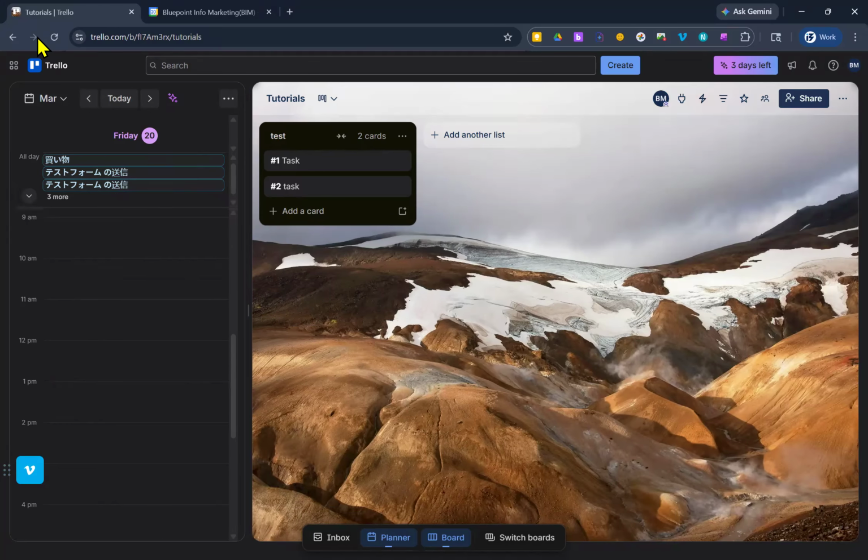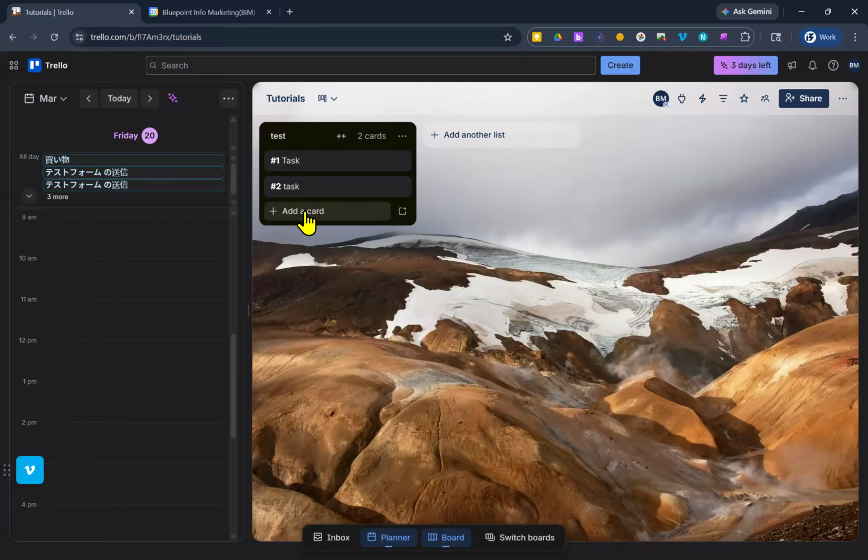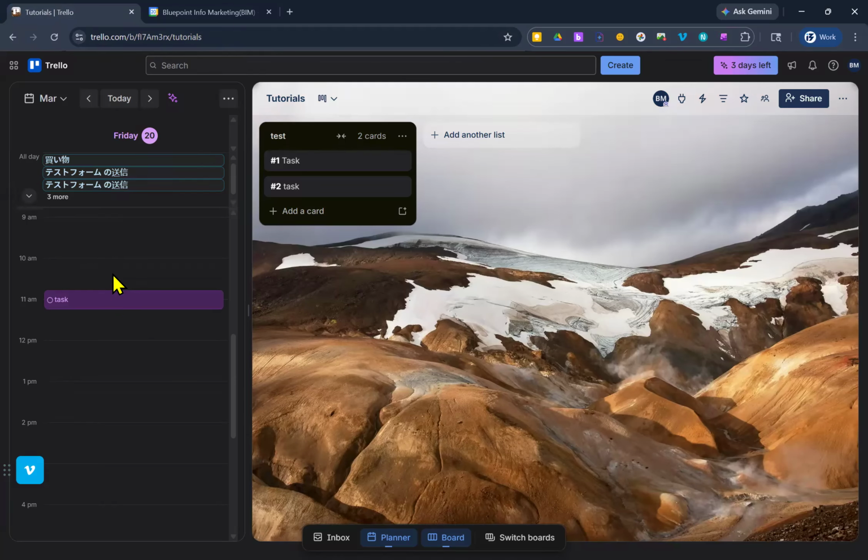And let's jump over to the Google Calendar. Right now, I don't have any tasks in the Google Calendar. So let's say I drag this task from the Trello board onto the planner, the same task will appear on the Google Calendar as well. By default, it takes 30 minutes. However, you can extend it very easily by dragging this task like this.